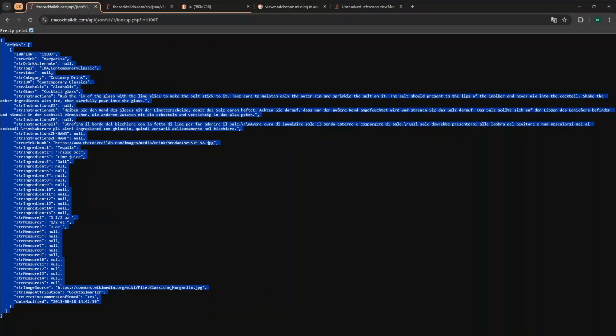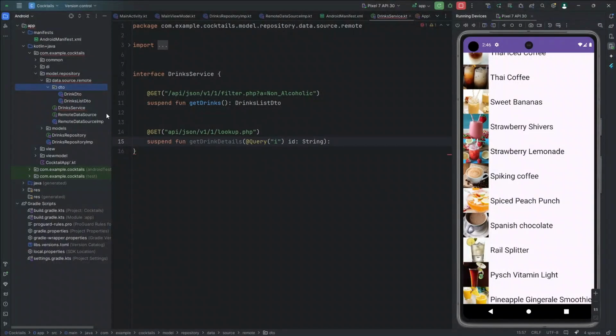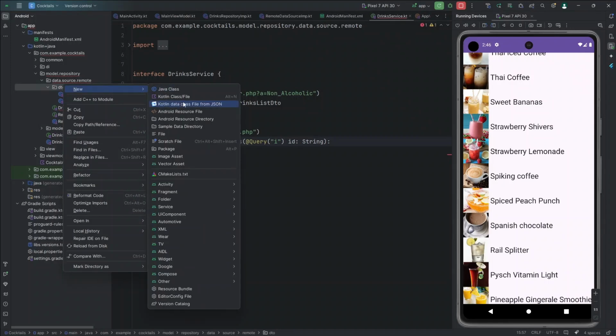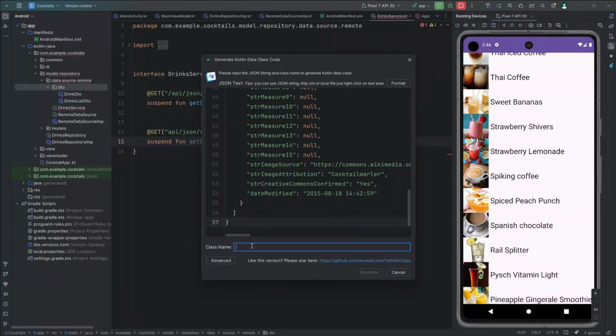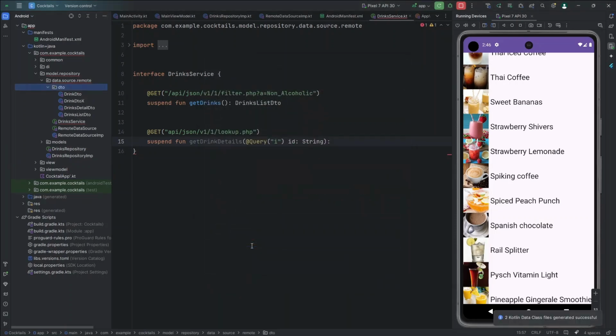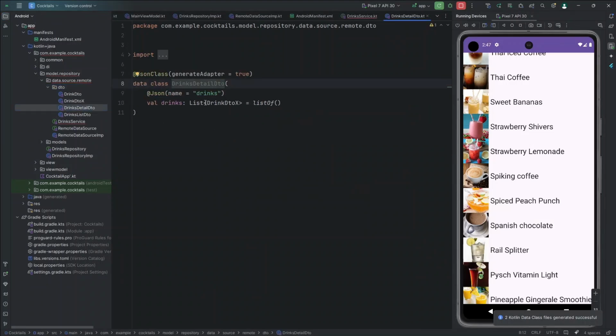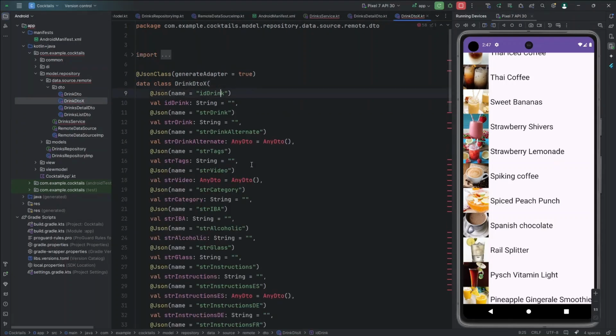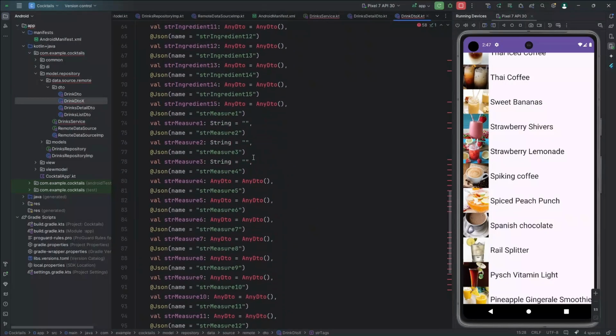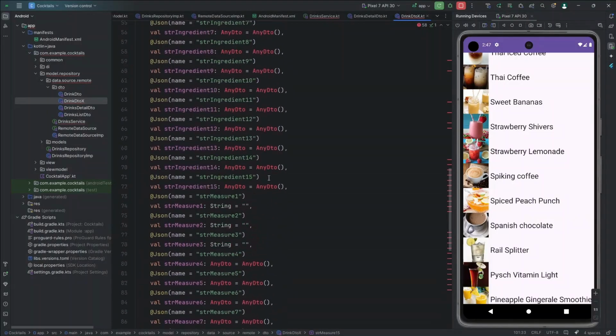Copy the whole JSON and go back to the DTO, right click, Kotlin data class from JSON, paste it right here. This will be drinks detail. Okay, so this will be drinks detail DTO. It will give us a drinks detail, but instead it will be DTOX, which will be the whole details of that drink.